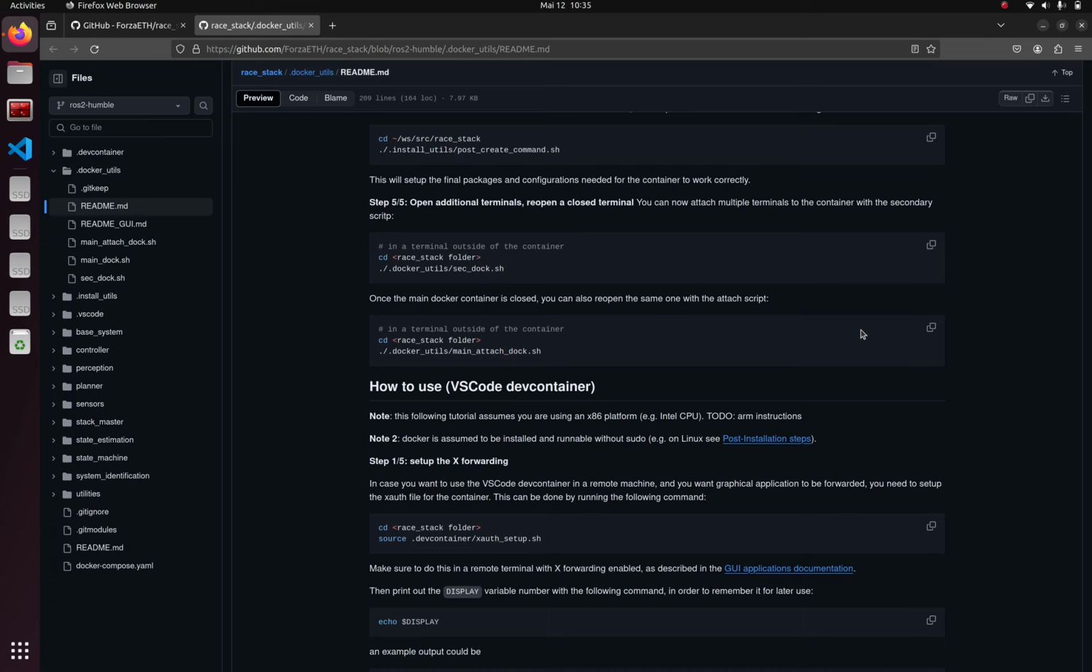The next part incorporates setting up the X forwarding. This is only necessary if you want to use the dev container in a remote machine, such as the race car. As we are showing in the tutorial the installation of the sim on your local PC, this is not needed. I will still demonstrate what you would have to do. This step is necessary in order to forward graphical applications, such as RViz, correctly from the remote PC to your local PC.